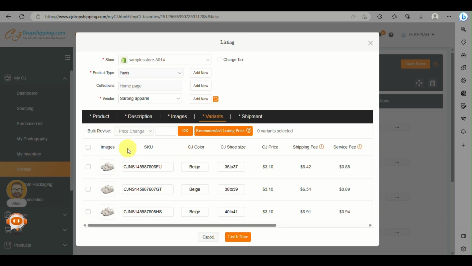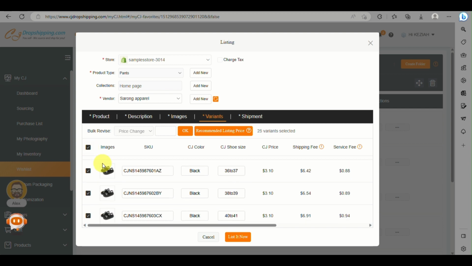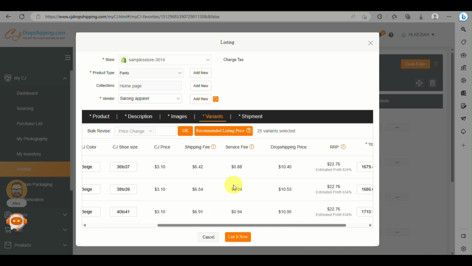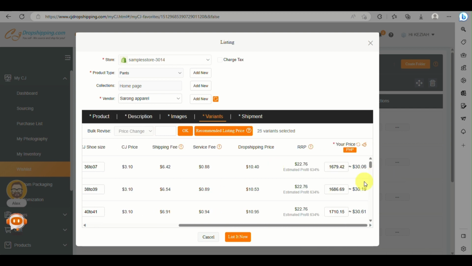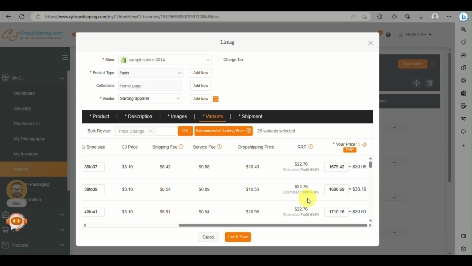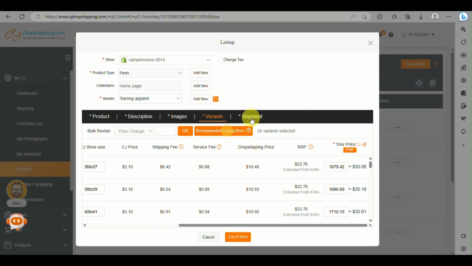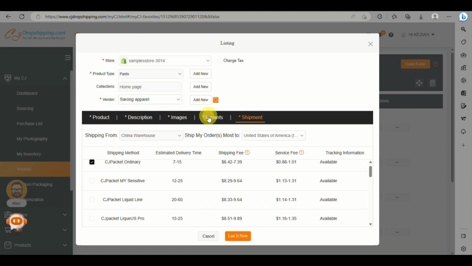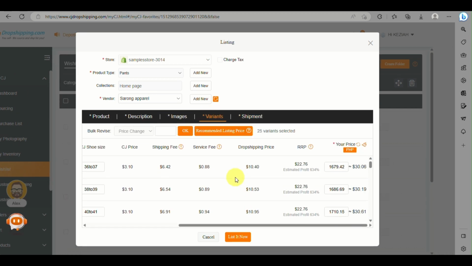And here under images, you can also tick the boxes if you want to include or exclude an image. And then here I'll just pick all of the products from varied sizes and colors as well. And make sure that you set the price for this. And then for the shipment, this is where you will be able to modify that. Once everything has been filled out and completed, you can go ahead and click on List it now.